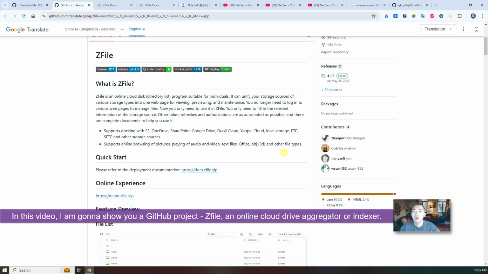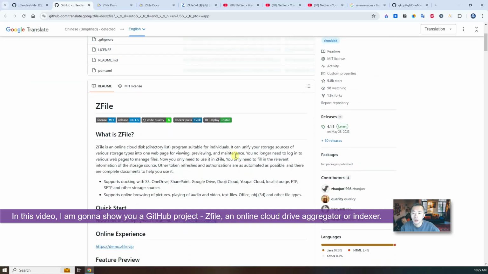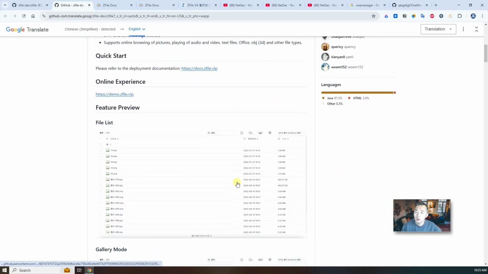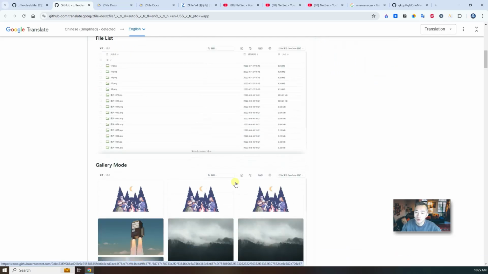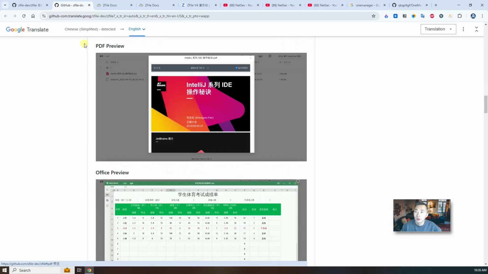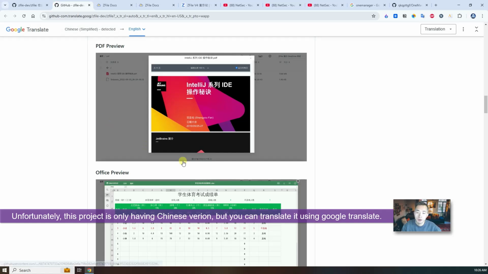In this video, I'm gonna introduce this GitHub project Zfile, which is an online cloud disk aggregator or online cloud disk indexer. You can use it to show all of your cloud drives in one page, and you can have password protection. You can preview popular document formats such as images, videos, audios, and even Office files and PDF files. Unfortunately, this one only has a Chinese version, so I'm using Google Translate.